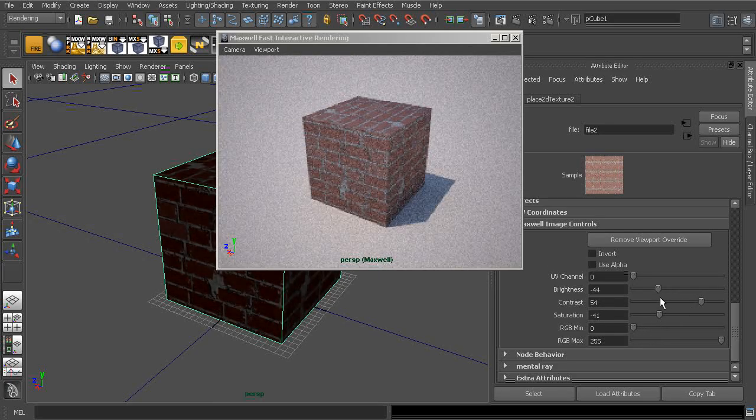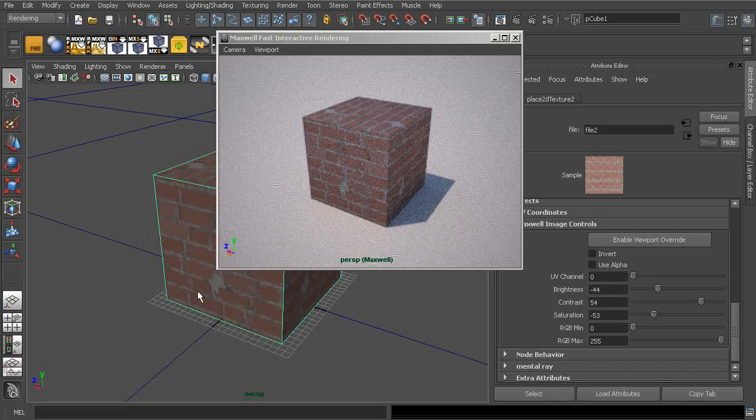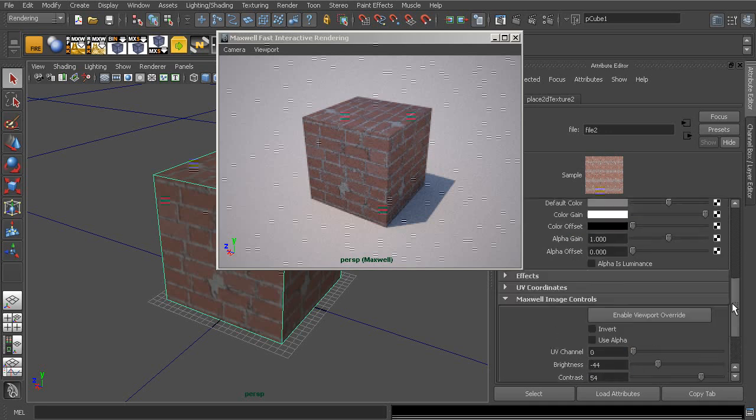Okay, so once we have this set up, we could now just simply remove that viewport override, and now it just takes us back to the material as a whole. Really, this is just a way of temporarily overriding the viewport so we can easily see some of these different changes that we're making, and then once we're done, we can turn that back off.